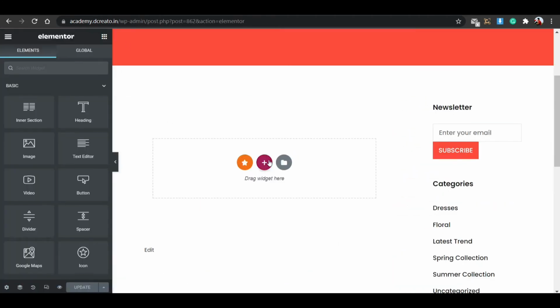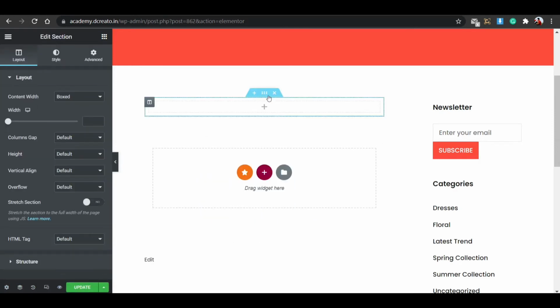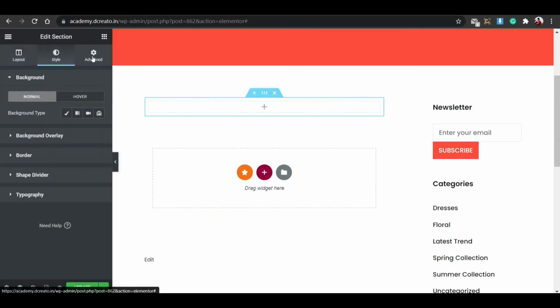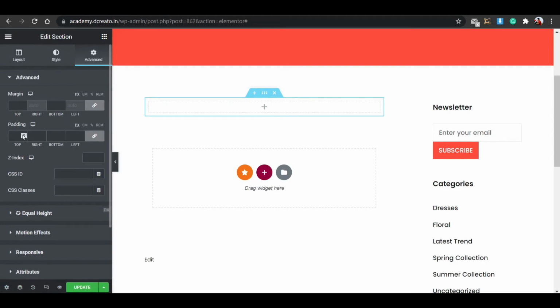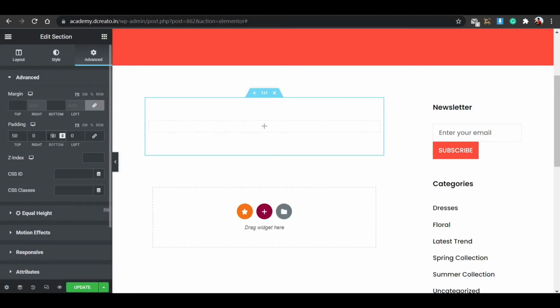So now if you click on this plus icon, select one structure, then click on this, and then click on the advanced tab, and then unlink the padding, and top will be 50 pixels, bottom will be 50 pixels again.